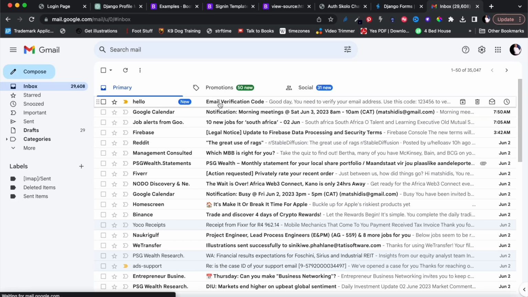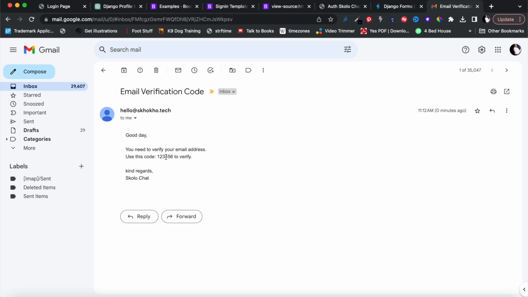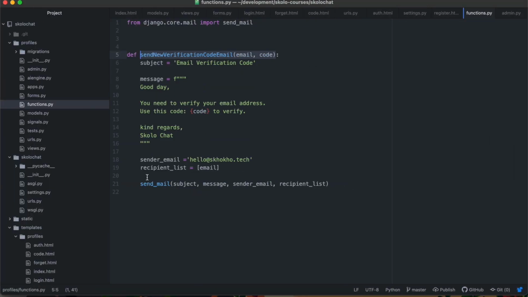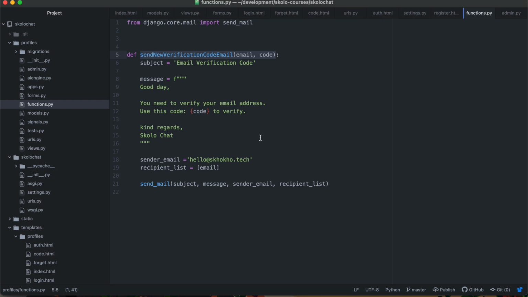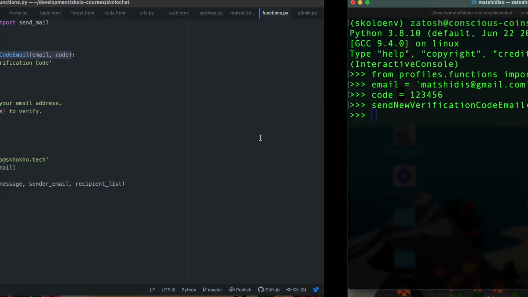There you go. Email verification code. You need to verify your email address. Use this code 123456 to verify, regards. So the email sending functionality works, and you can see it comes from this Hello Skokotech, which I need to change the password for before I put up this code online. So this works. So we can definitely test this.